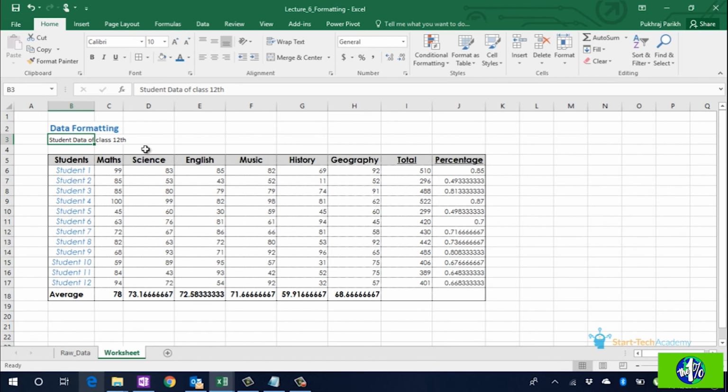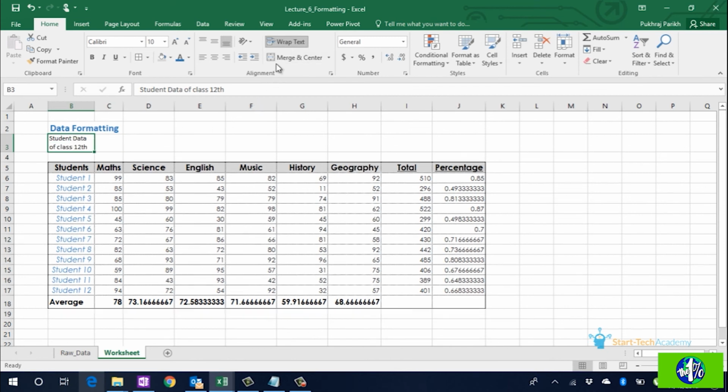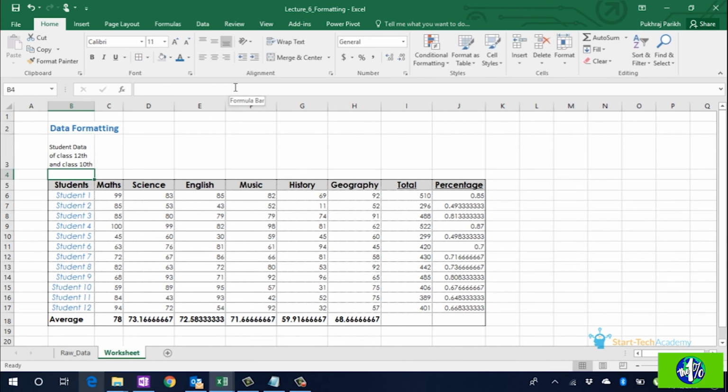To avoid that, we can use the wrap text option. When we click on wrap text, the data within that cell moves into the next line within that cell. If we add more text to that column, it will automatically adjust and increase the height of that row to accommodate the added text.